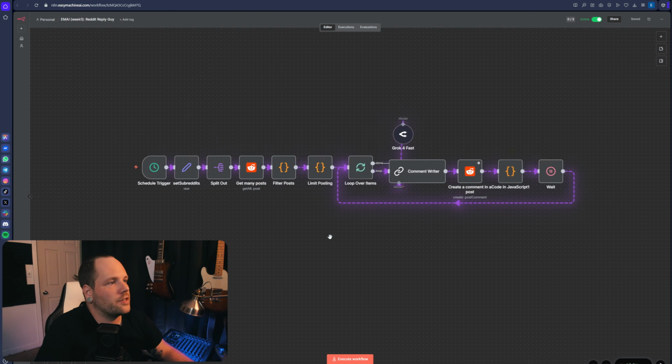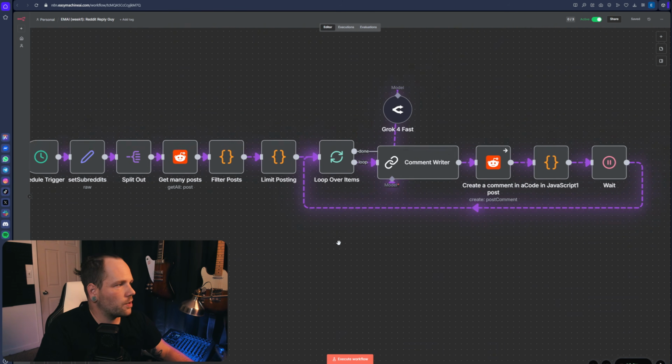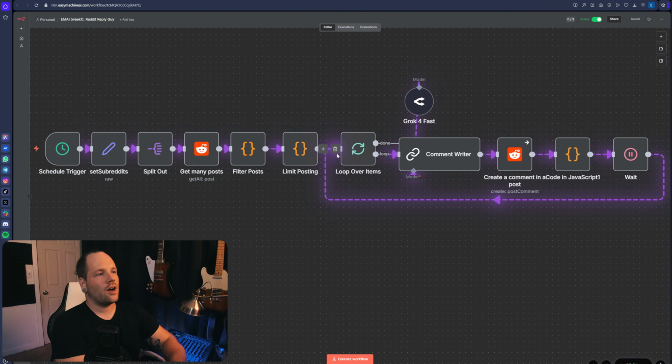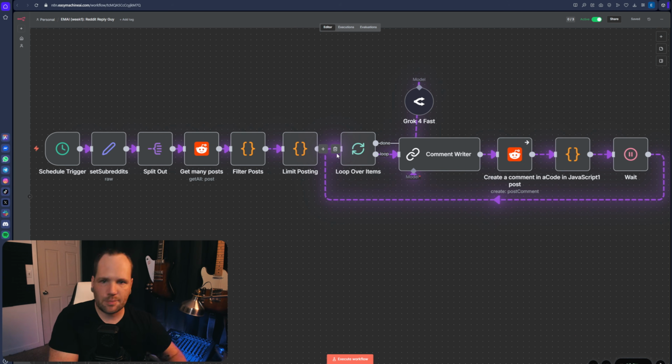It's not enough just to have a content workflow. We want to engage. The whole point of social media is to connect, right? So a great way to increase your footprint and expand your engagement, get people aware of what it is that you're doing, is to automate responses or comments on top posts.